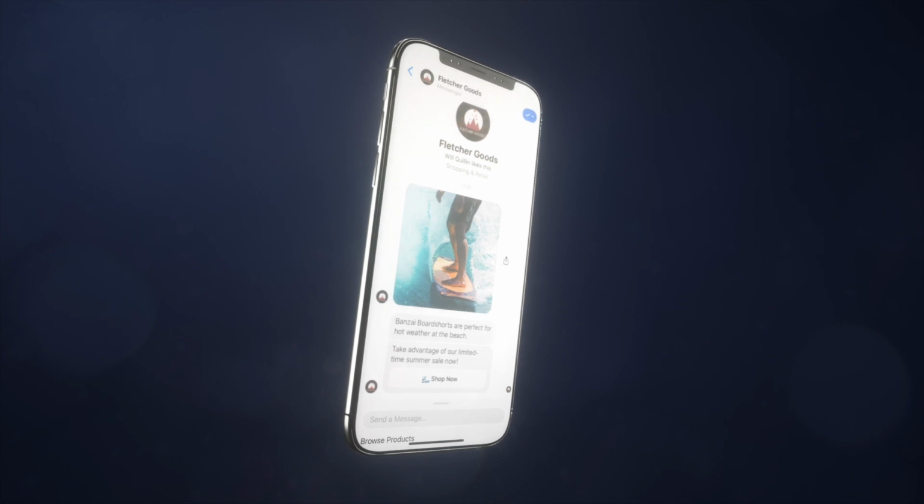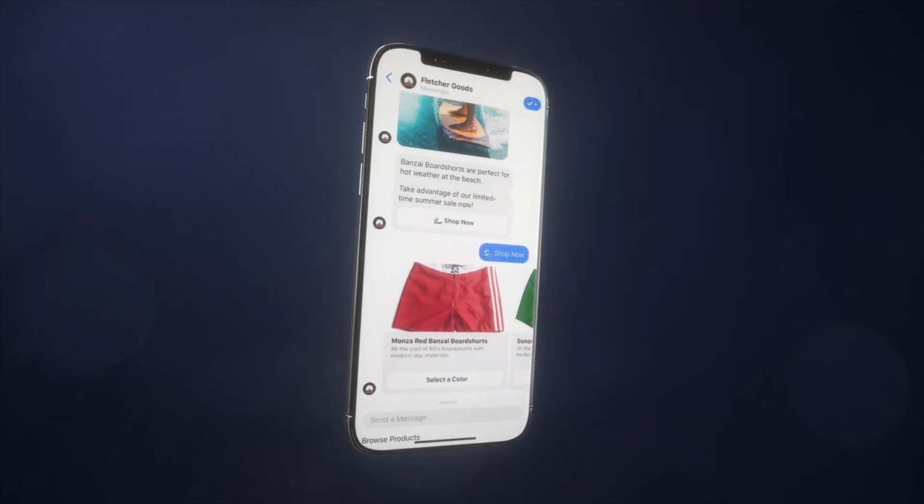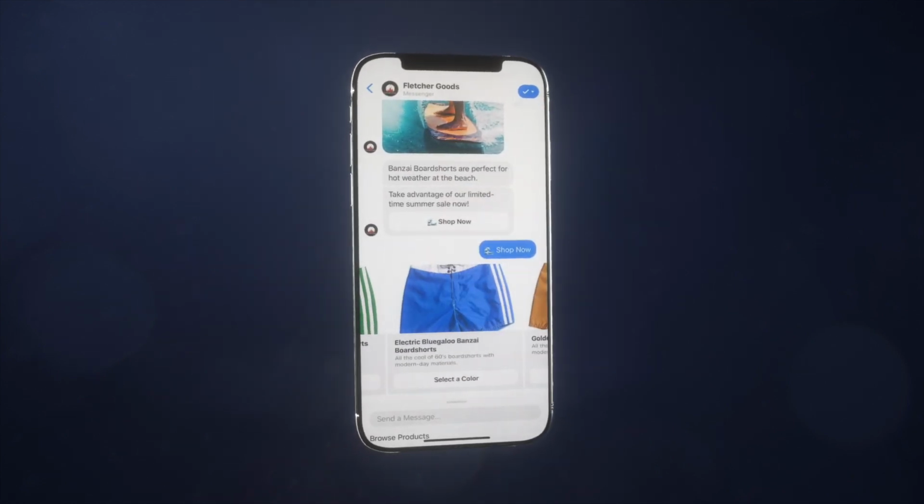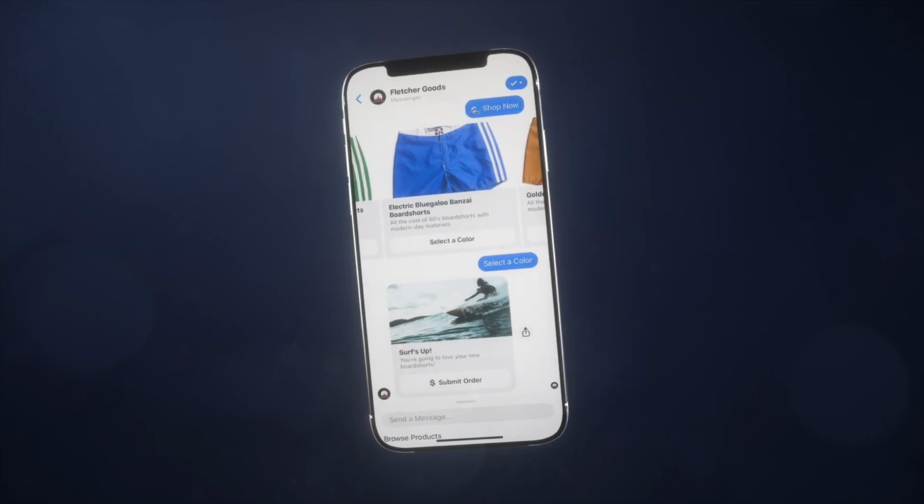Use your bot to qualify incoming leads, then use Manychat's Stripe or PayPal integration to handle payment, all within the customer's Messenger experience.